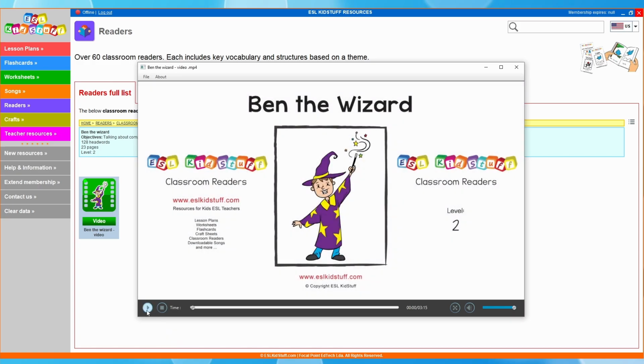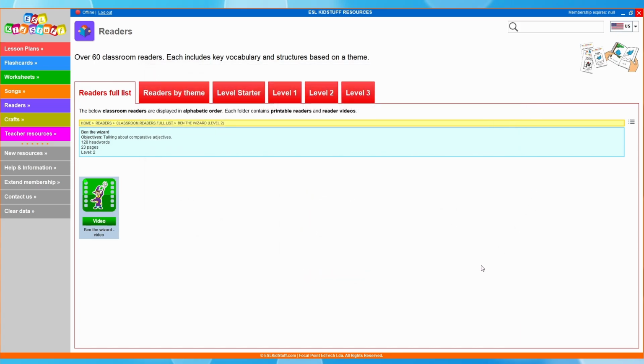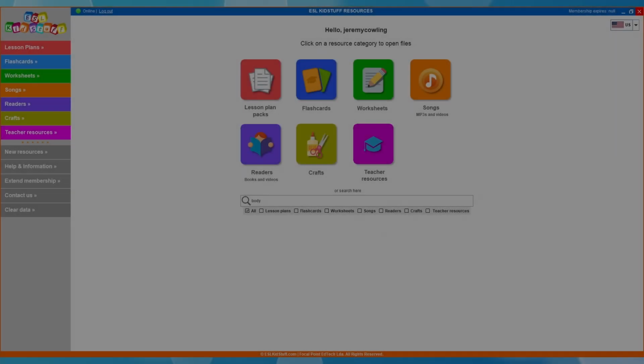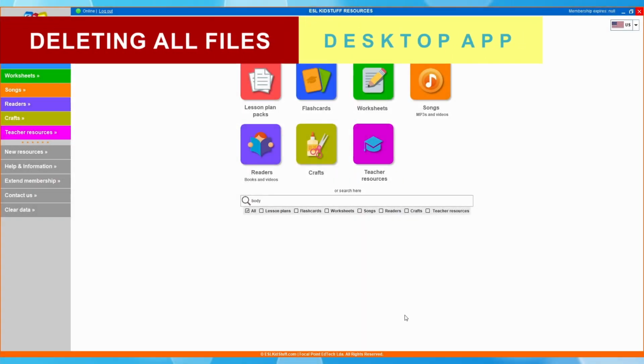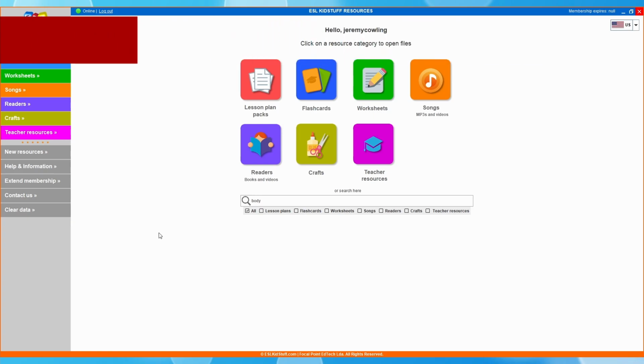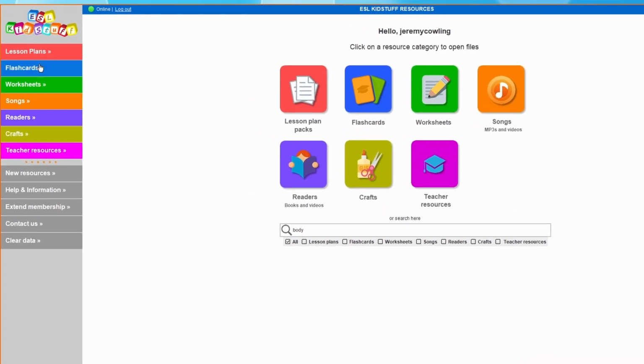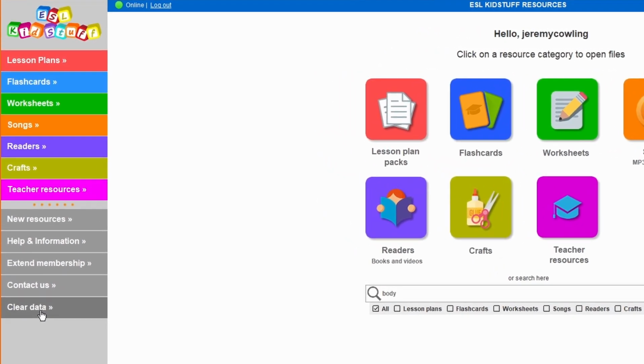ESL KidStuff. And you can see that it plays as it's downloaded a file onto your computer. Okay, we're back online now. And one quick thing to show you. When you're downloading all of the materials, it might come to a point where you want to clear all of those materials from off your computer. And you can see at the bottom of the menu here, we've got clear data.